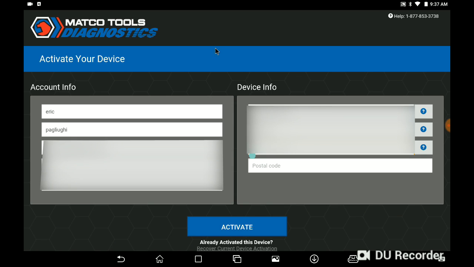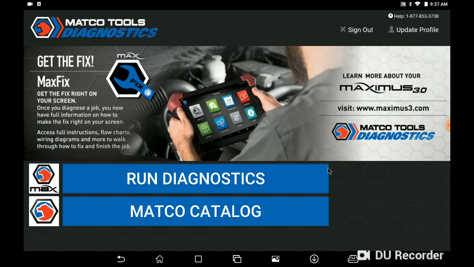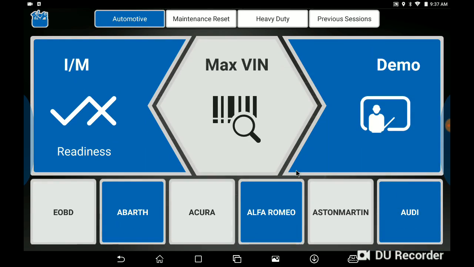The activation code will be received at the date of purchase on the receipt from your Macro Tools distributor. It will be some letters and numbers called an activation code, only given to you by the distributor at the day of purchase. So you enter those letters and numbers and you put your postal code. And at that point, now once you successfully activated your M3, you can see now it says run diagnostics. So at this point, you click run diagnostics and it will bring you into the scan tool.